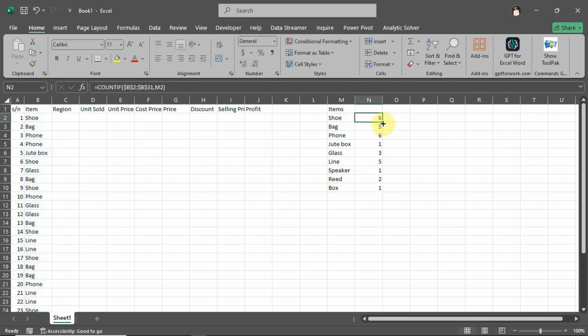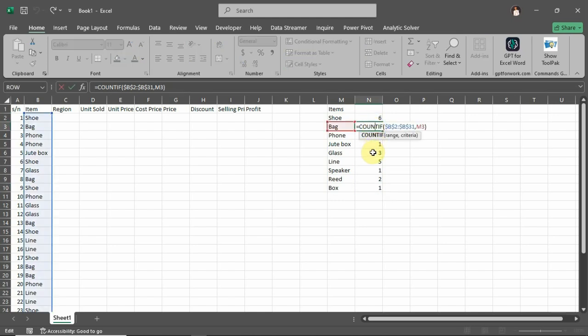And now if I do this, this is more accurate. You can see the range is not shifting as I'm going down, just the cell that I did here.